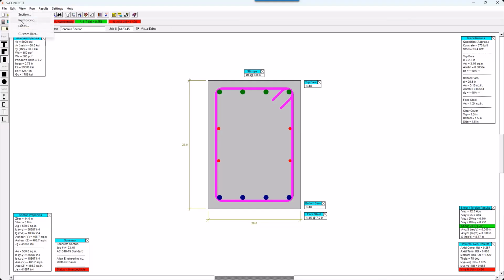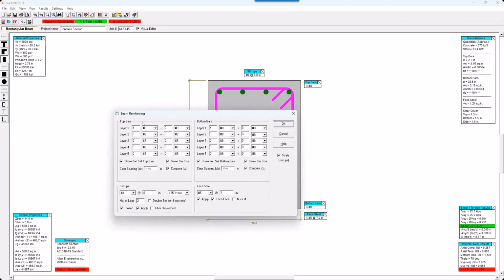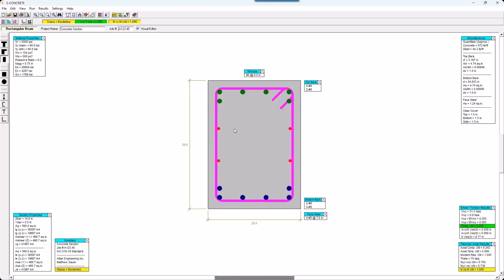I could go back into the Edit Reinforcing dialog, and this is just one way that we could increase this. Here I could say I want maybe 5 number 8s or 6 number 8s, or maybe I want another layer. I could do that as well. You'll notice that we've actually split the inputs here, so you can have different bar sizes within the same layer if you wanted to. But for this example, let me just go with 2 number 8s in layer 2 on the top, 2 number 8s in layer 2 on the bottom. Click OK, and you can see now we're getting even closer.